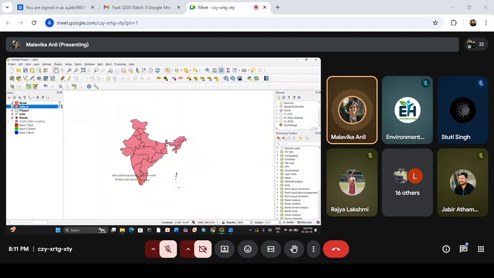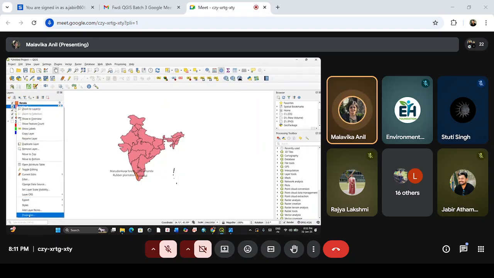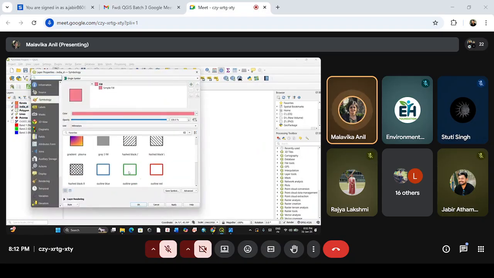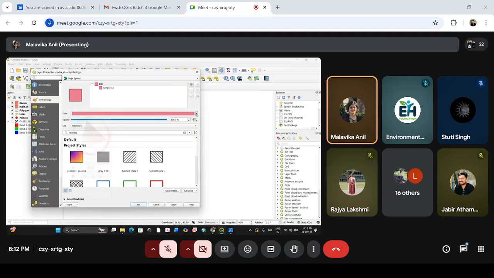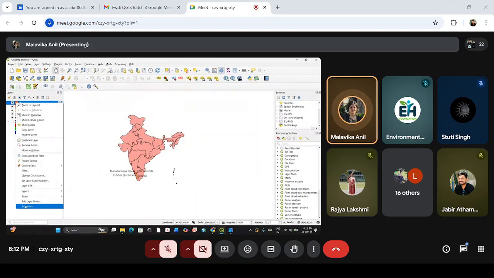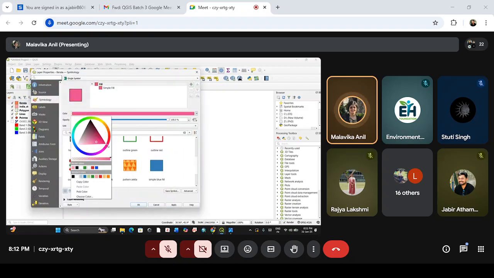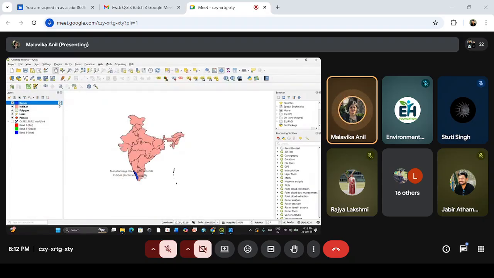Then go to the India states shapefile. Let's change the color. Right click it and go to Properties. You can give whatever color you like. I'll give a light color here, like this peachish color. And now for Kerala, I go to the properties by right clicking it. Click on Properties. We just give a much darker color, like blue. Now it's more visible. This is all according to you. Whatever color you want, you can give.